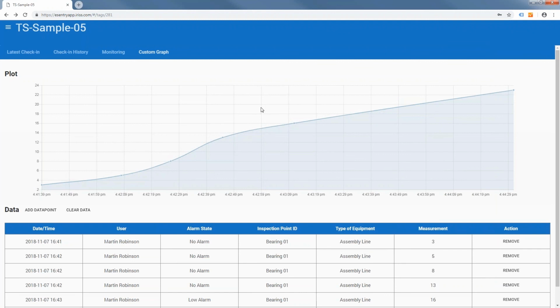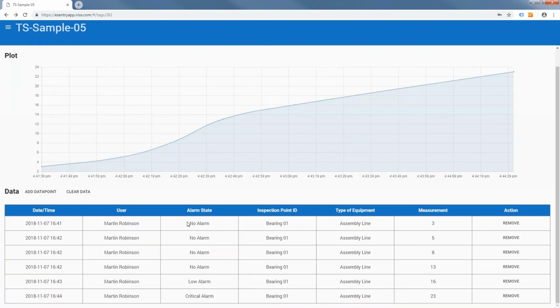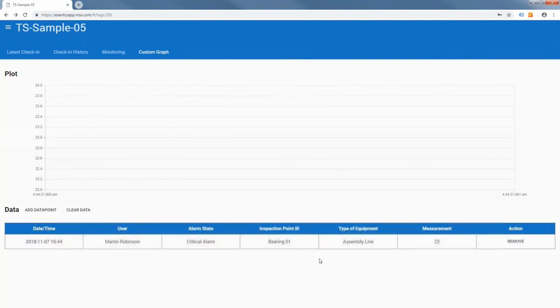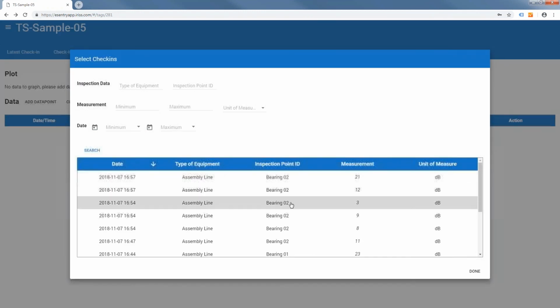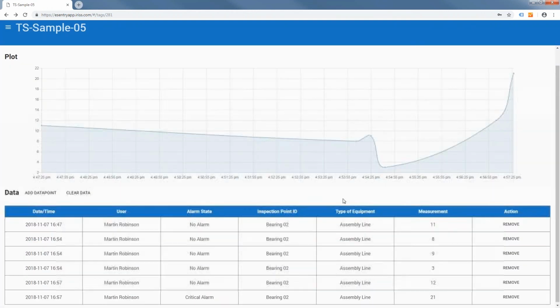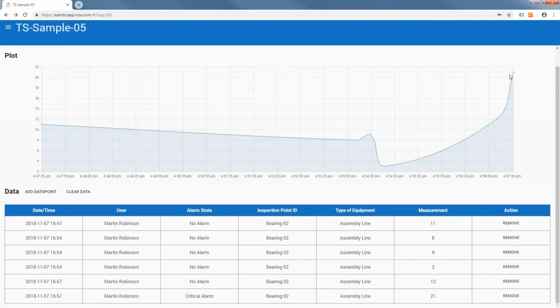And I can actually see right here the measurement values I've been listed, the trend for this action over time. I can either remove individual sections, so I can look at only things that are over the critical value, critical alarms, or if I want to build bearing number 2's data plot, I can see here the trend, and I can clear data by clicking this button.